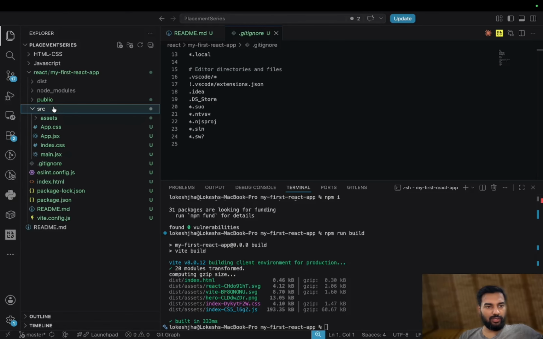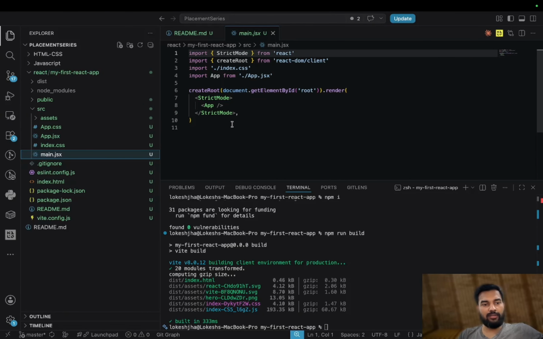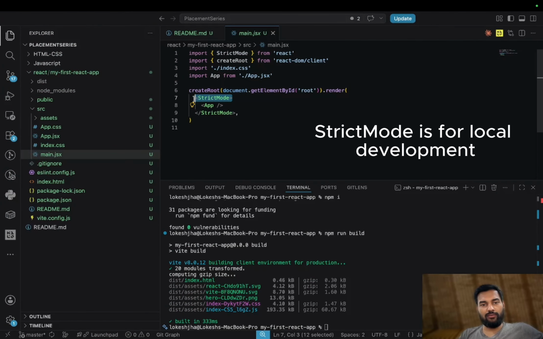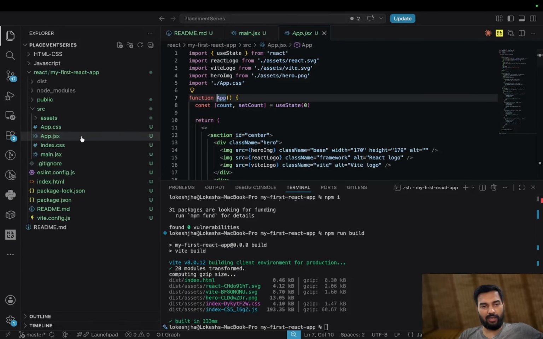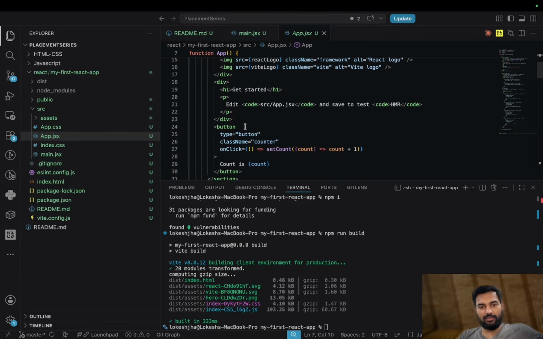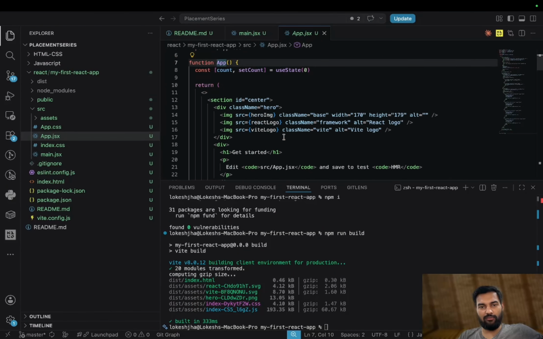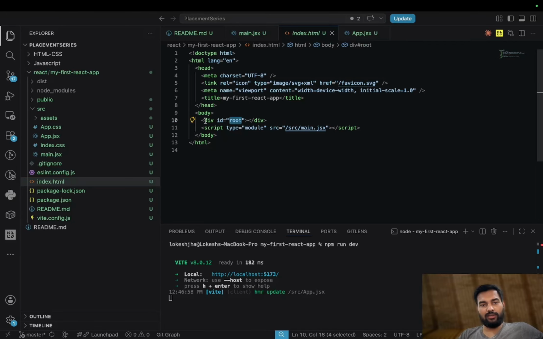If we go here in the SRC and app.jsx, in the main.jsx, since we saw that main is the entry point that connects to that. So here we have strict mode. This is for local development. So what is app? If you Ctrl and click here, you will go to the app. This is app.jsx, and the app page, whatever we saw here, is coded here. This whole content is here. So this file takes your app components and renders them inside the div, which is root. This is the connecting point.